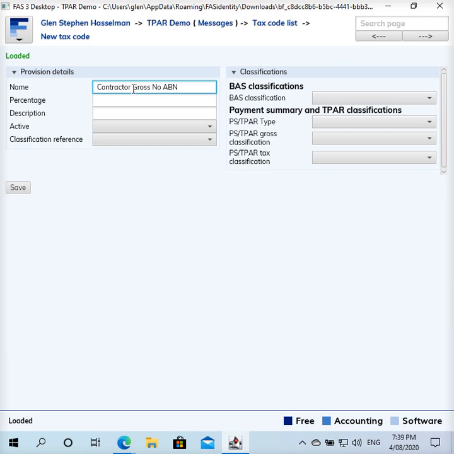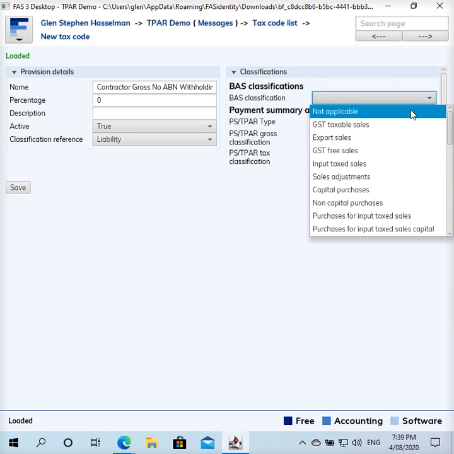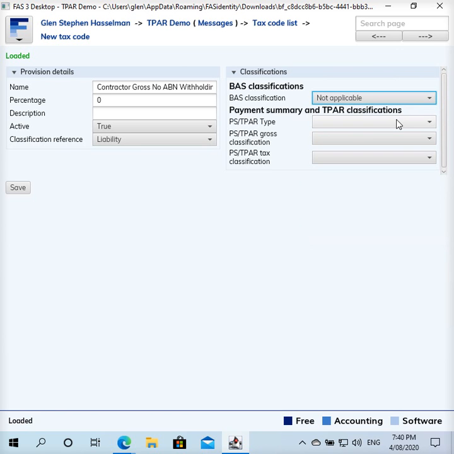No ABN withholding applies. Percentage 0%. Active is true. Just call it a liability as well. This will not go on the BAS because they don't have a spot for the gross amount that relates to the ABN withholding. They just have the ABN withholding.